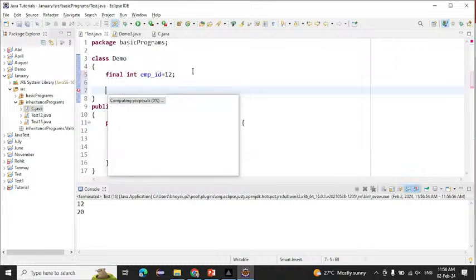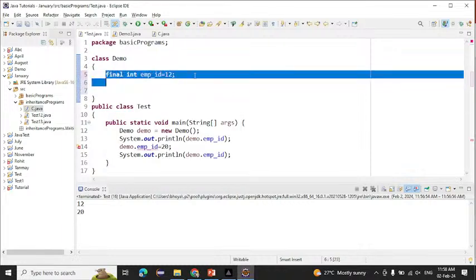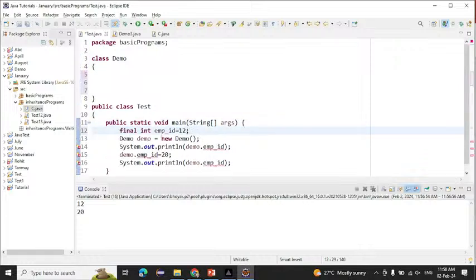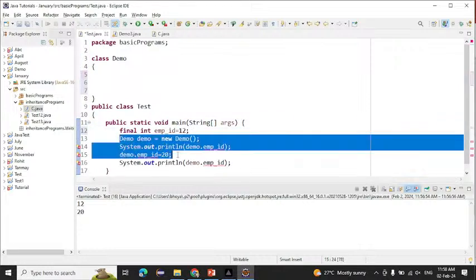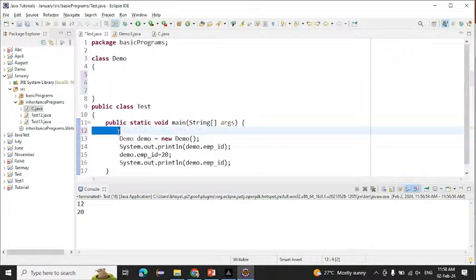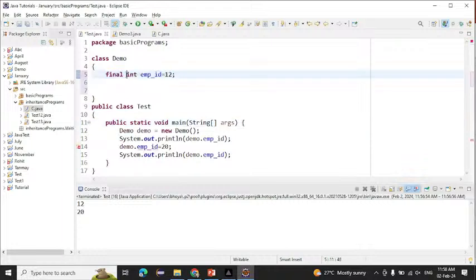Suppose if I write here, see here. If we have the final keyword here, I use the final keyword. Now if I write like that, employee ID equals 20, can we change this one? No, right? Suppose I want to change the value of this variable, so what do we need to do? If I want to change this value, and I don't want any class to change this value, what will we do? Simple, we will use the private keyword with the variable here.